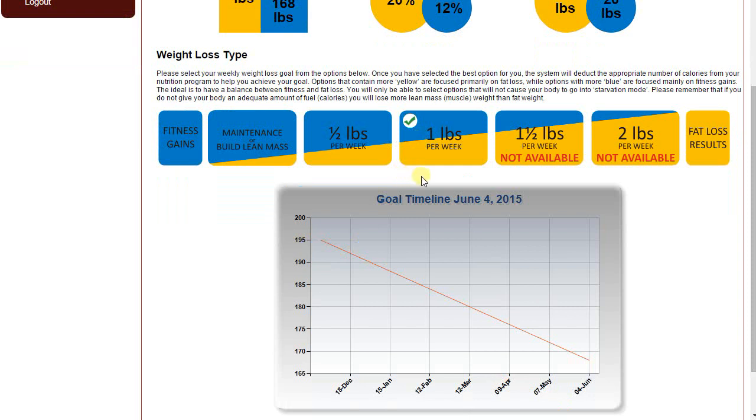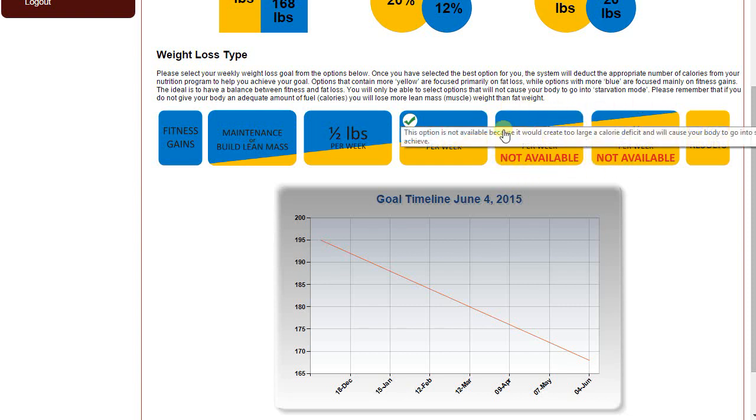Scrolling down, you can also choose how they want to go about achieving this weight loss. In this case, they've chosen a goal of 1 pound per week. There are other options available. In this case, though, the 1.5 pound or 2 pound per week options are not available because it would create too large of a caloric deficit for this particular client.